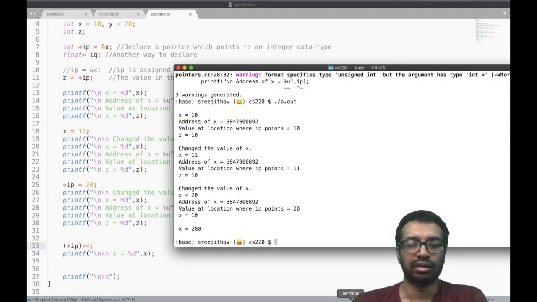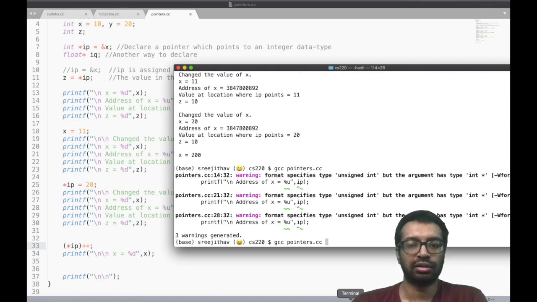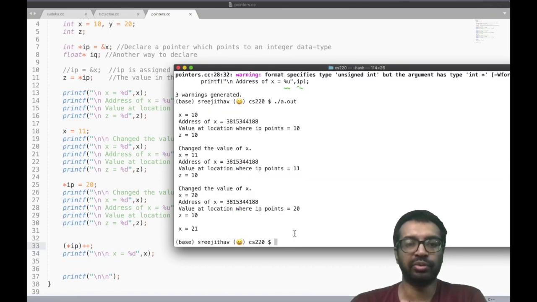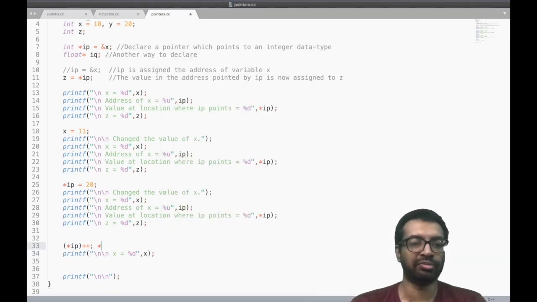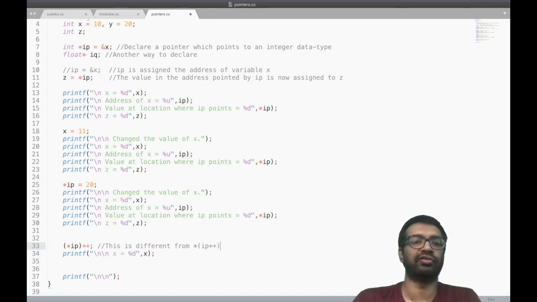So it should be 21, yeah, and we have 21. So if we do not put the bracket, it's basically like this, whose meaning we will soon see. This has a different meaning which we will soon see. This is different from star IP.